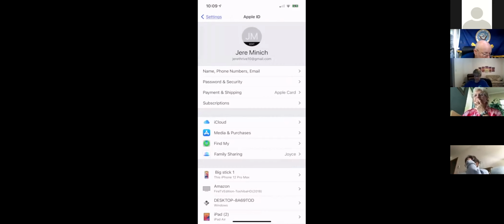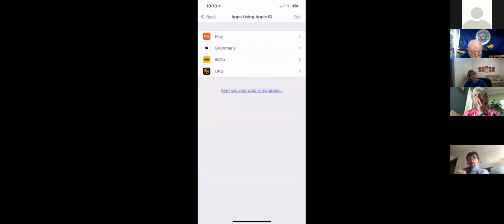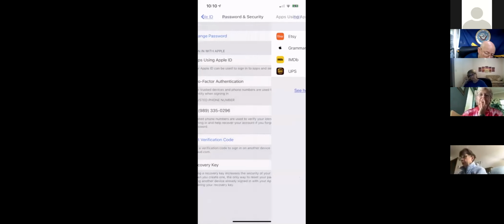And now I want to go down to password and security, and I touch that. And again, some information. You can have 2-factor authentication turned on, which I do. And you can see what apps use your Apple ID. And again, there's the apps I have that are using my Apple ID. That's good information for you. And of course, at the top, this is where you can change your Apple ID password. I'm not going to go through and touch all those things. Okay. And then I'm going to touch Apple ID and go back.